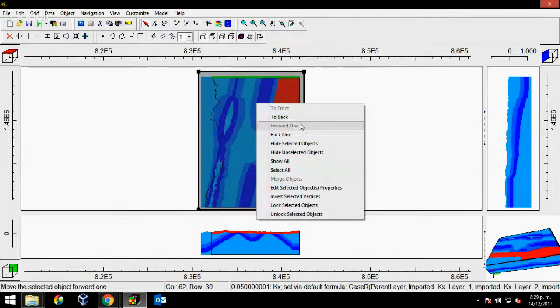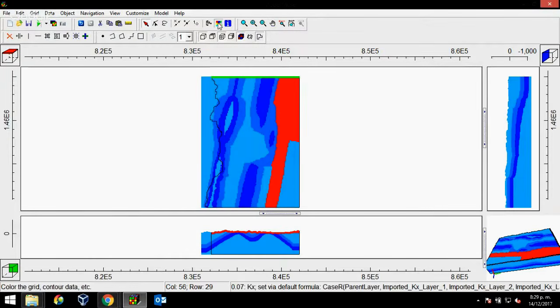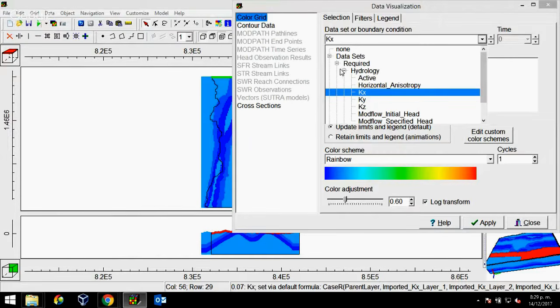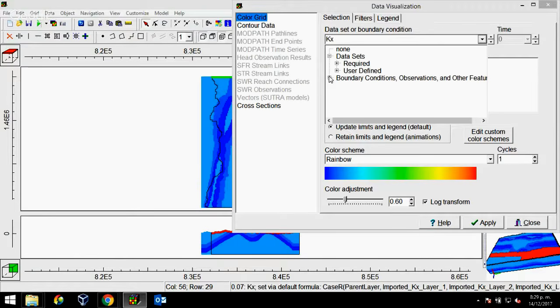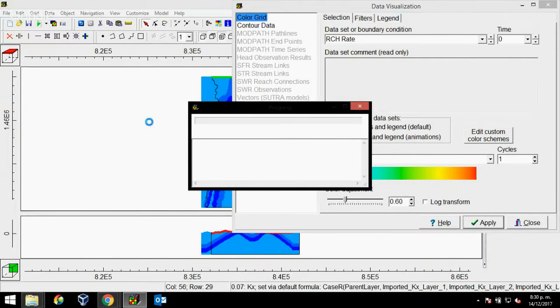I'm going to show you the plots of this boundary condition. We open right here. We look for the two boundary conditions. Boundary conditions, MODFLOW recharge. And this is the recharge condition. We have to wait a few seconds.